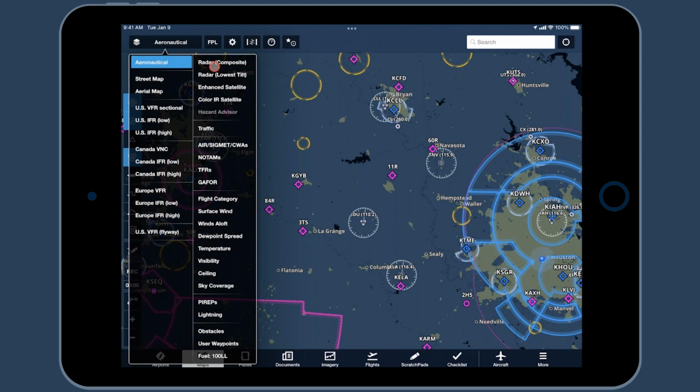On the right-hand side are overlays. So if you wanted to look at thunderstorms in the area, you could select the radar composite. If you're looking at stuff down towards the ground, for example, if you're looking at an approach, you'd select lowest tilt, and that just takes the bottom slice. There's a number of other overlays that you can use. We're not going to use them for this demonstration.